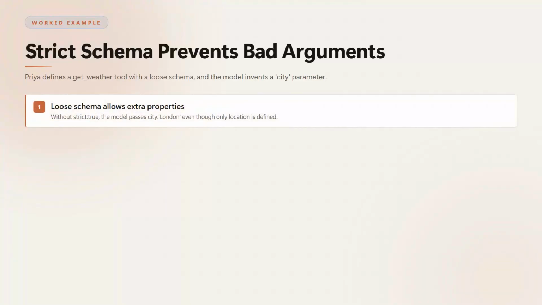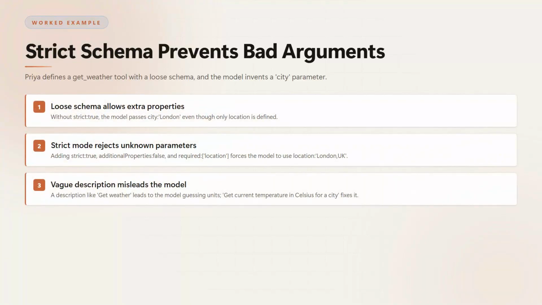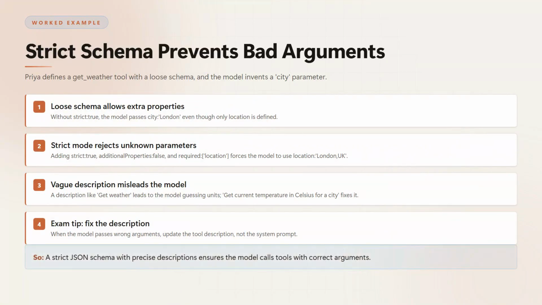Priya is building a weather tool. Her first schema has no strict flag, so the model invents a city parameter and passes London. She then adds strict true, sets additional properties to false, and marks location as required. Now the model must use the location parameter, and it correctly passes London, UK. But the model still guesses the units until she updates the description to say get current temperature in Celsius for a city. The takeaway: strict schemas and precise descriptions prevent the model from making plausible but wrong arguments.